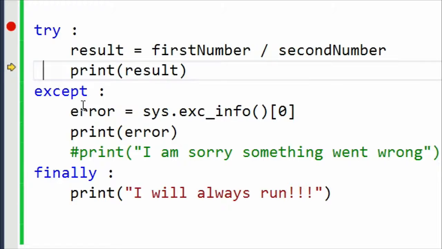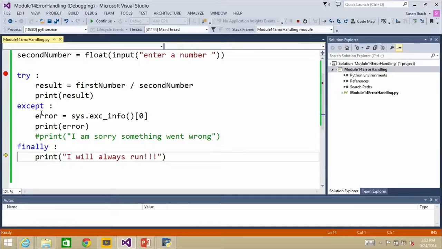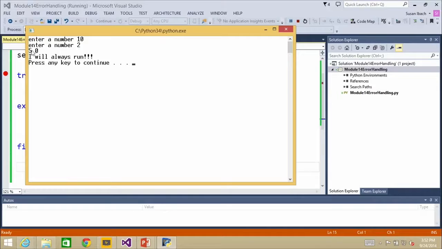And when I hit the F11 key, it jumps right away to the finally. Yep. So if everything goes well and there are no error messages, then we do the code in the try, then we execute the code in the finally. Yep. And the message is displayed on the screen. I get my result, the 5.0, and the message "I will always run."